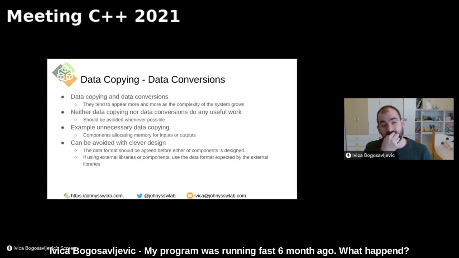Sometimes data copying cannot be avoided. I mean, if you have a component which has a method called getBucket, you need to get the bucket and then you need to write to it.